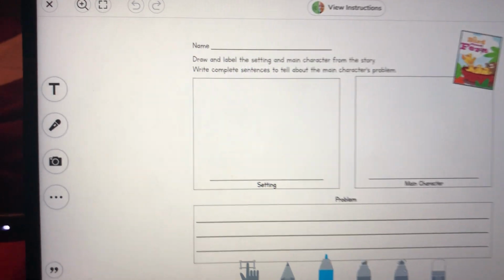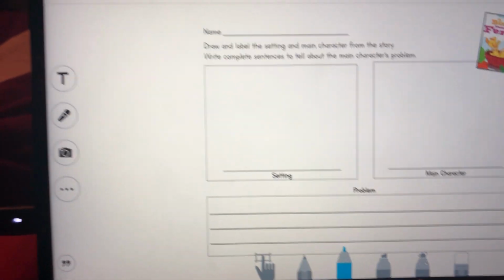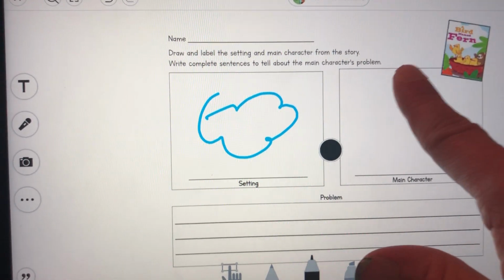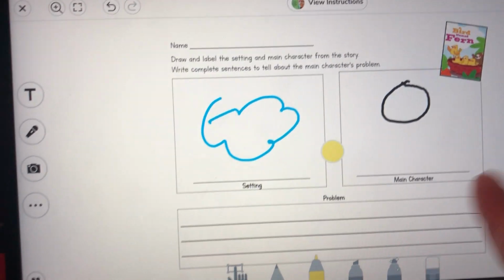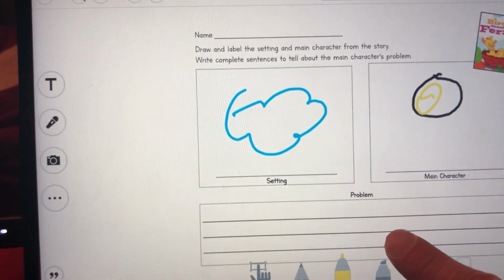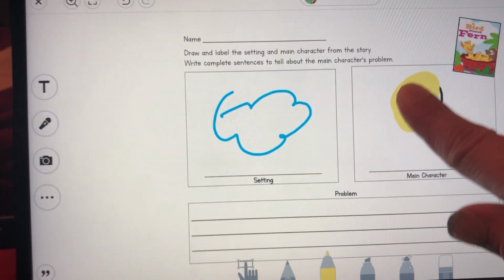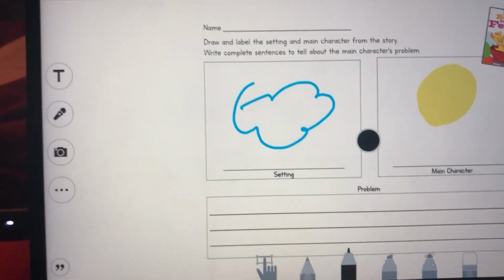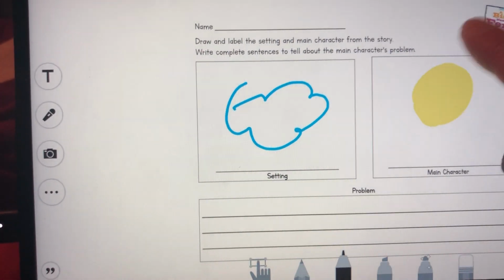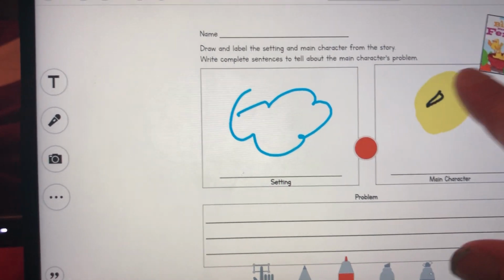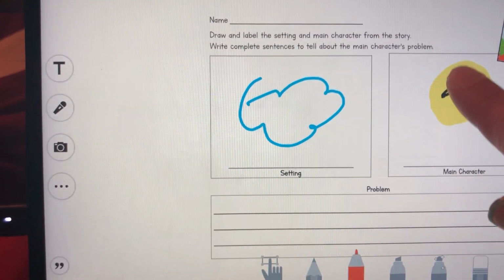So let's pretend. Okay, there's my setting. There's my clouds. I'm doing this really quick. This is not my best. Please don't judge me, boys and girls. Okay, there's Fern. Should probably make her head yellow. She is a bird. Whoa, it's a big tool. There's her beak. I should color it orange.